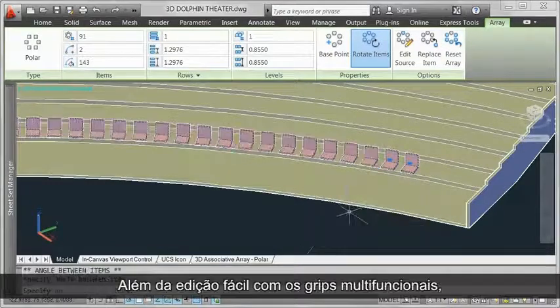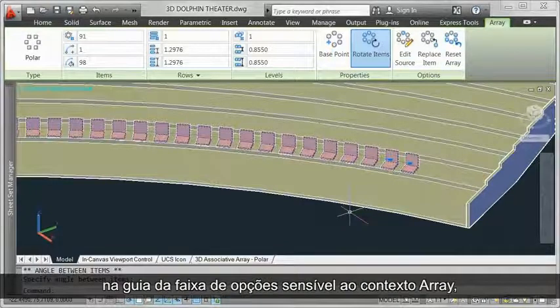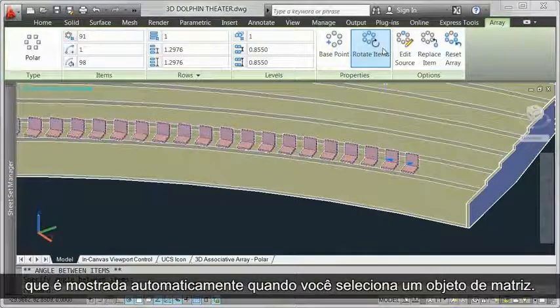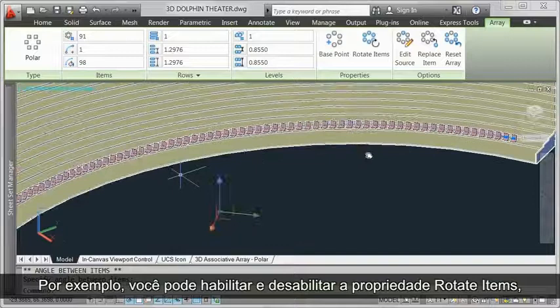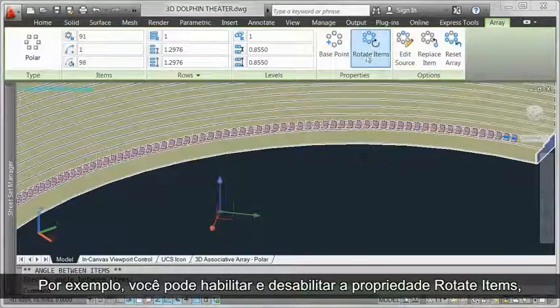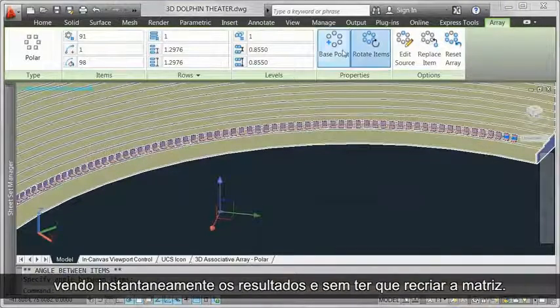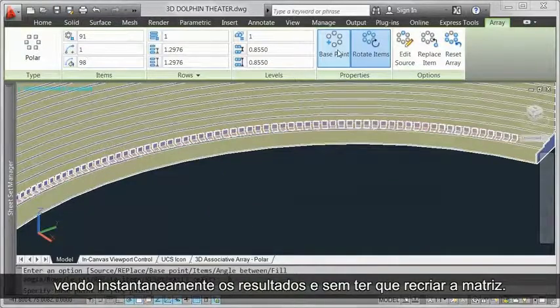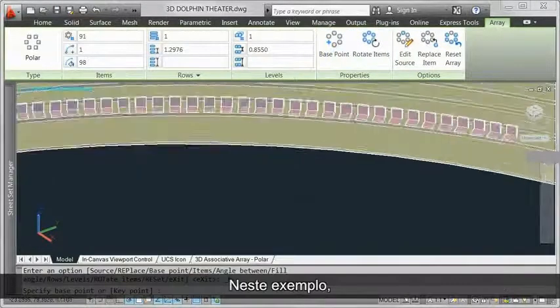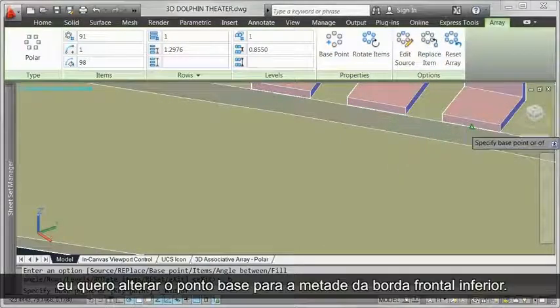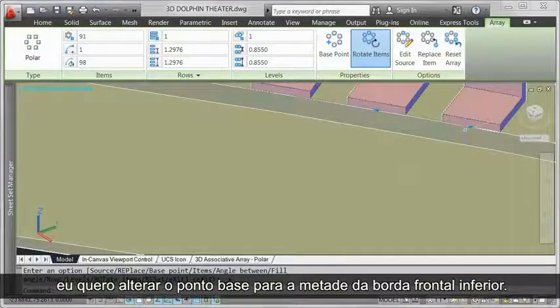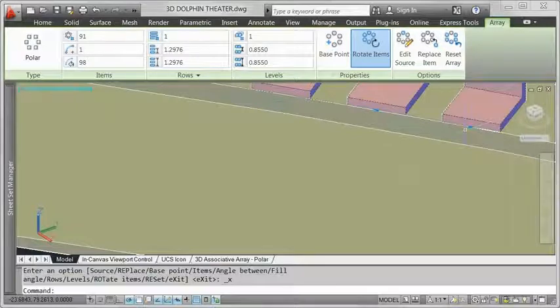In addition to easy editing with multifunctional grips, you can modify array properties in the context-sensitive Array ribbon tab, which is automatically displayed when you select an array object. For example, you can toggle the Rotate Items property on and off, instantly seeing the results and without having to recreate the array. In this example, AutoCAD determined a base point for the seat object. I want to change the base point to the middle of the lower front edge.